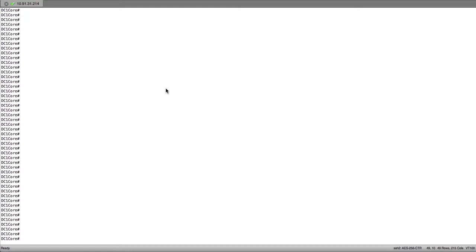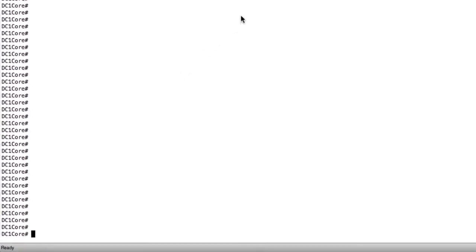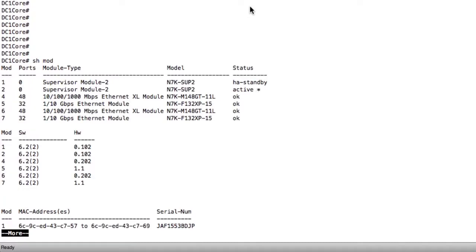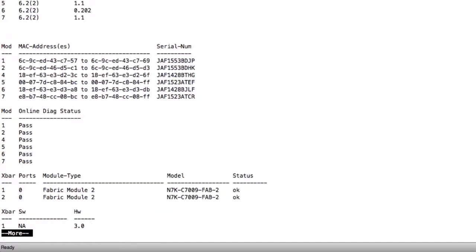So the first thing you'll notice is that we mentioned E4/46. That's a little bit different than what we've talked about before. We've always said E1/10 or E1/15. The reason for this is that the Nexus 7000 has multiple module slots in which you can plug line cards. So if we do a show module, we can see that we've got several line cards plugged in, one of which is in slot 4. We're going to use that line card for our router configuration.